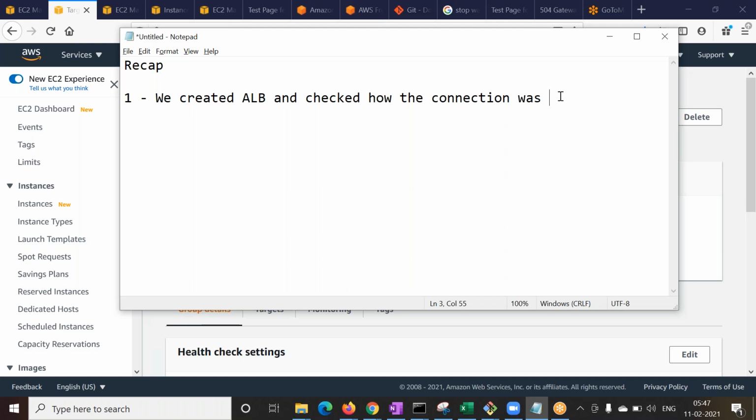Yesterday we created an ALB and checked how the connection was balanced between two EC2 instances. If you recall, we had created two instances behind the application load balancer, and when we shut down one instance, the connection was going only to the first instance. It was not going to the second instance. That is how your health check and your ALB basically work. Today we'll see how to create an AMI and launch an instance using your AMI.